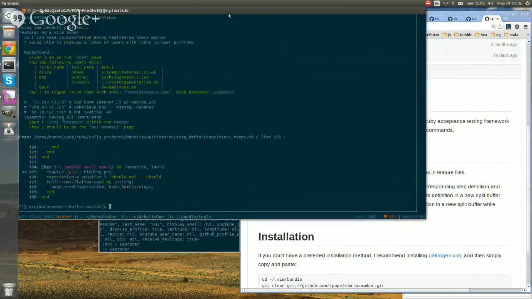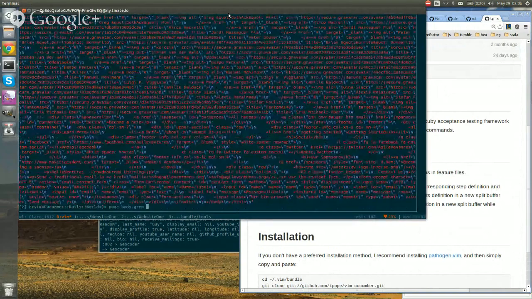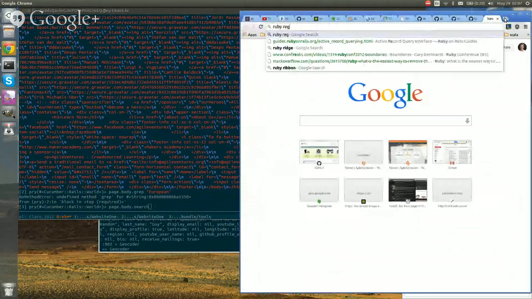Okay, here we are. So page.body, page.body.grep. Oh, undefined method grep for string. What is defined for string? Search? I forget. I normally don't do this with strings. Search. What can we use? Ruby regex string.